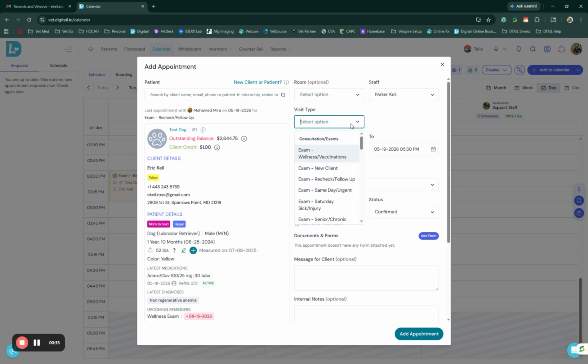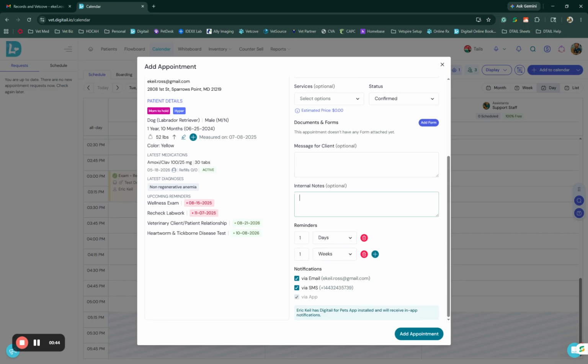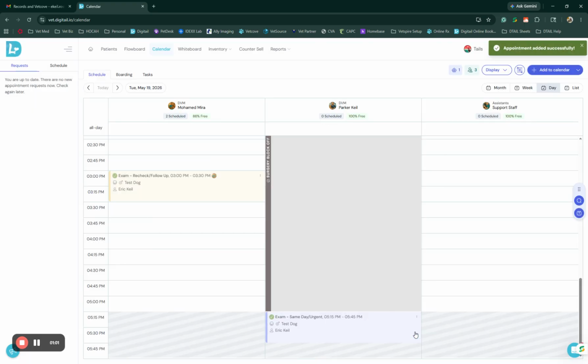We're going to get them in just for, let's do a same day urgent visit. Never know what to get, right? And what is he going to come in for? To be limping on his left hind limb after chasing a squirrel. Giant squirrels. All right, so we're going to go ahead and add that appointment. And I know it's in the past technically, but just bear with me. So we're going to go ahead.